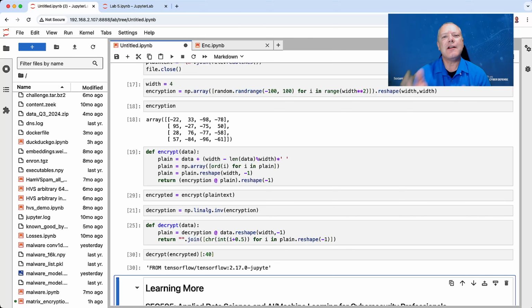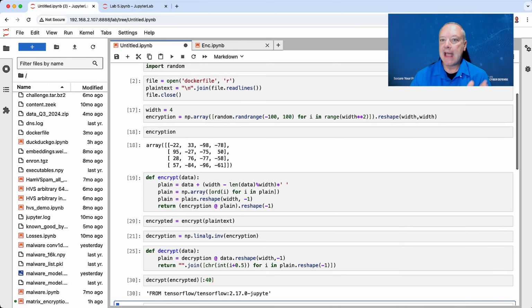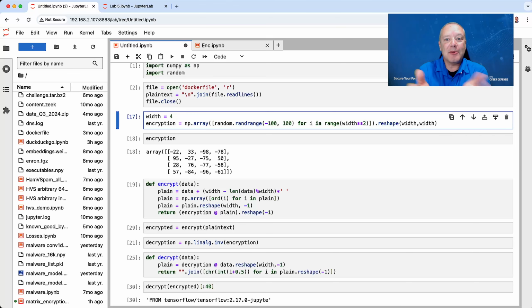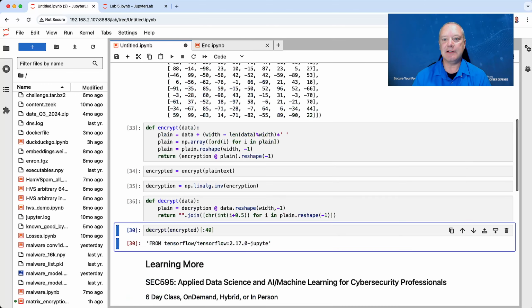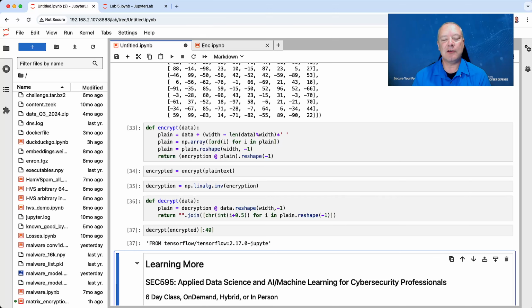Okay, wait, why are we talking about this? What does this have to do with large language models? I said it was somehow related. Well, I've just walked you through an encryption algorithm, and I've told you that I've arbitrarily set this to be a 4 by 4, but could I make this a 10 by 10 matrix? Absolutely. And encrypt the data and decrypt the data, and it still works.